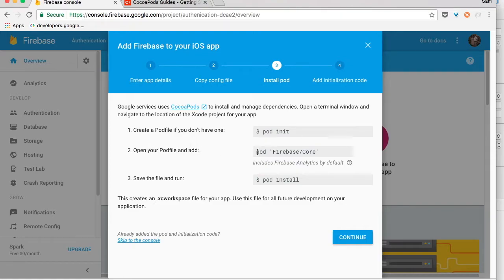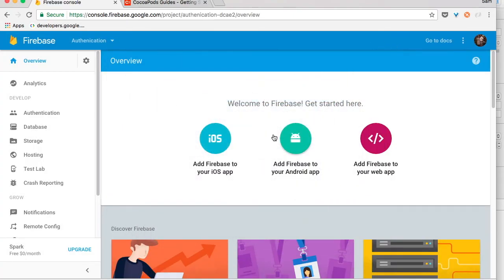So what I'll do is go back to the Firebase console, and now it's telling us to open our pod file and add this line right here where it says pod Firebase core, and we don't need all of that. All this is telling us to add everything that Firebase has to offer, which we won't be using all right away, and we can install it bit by bit, whatever we need.